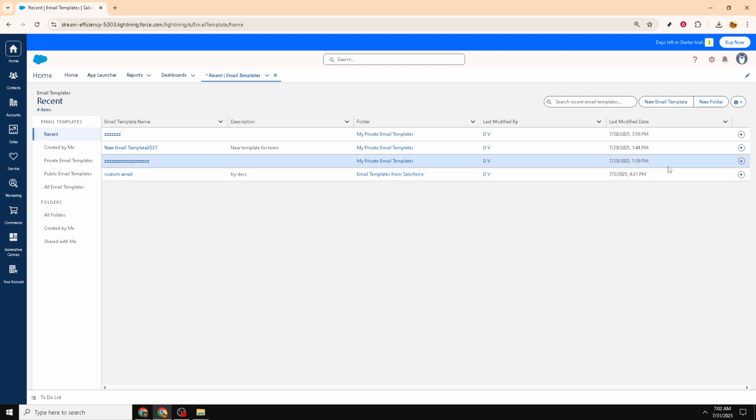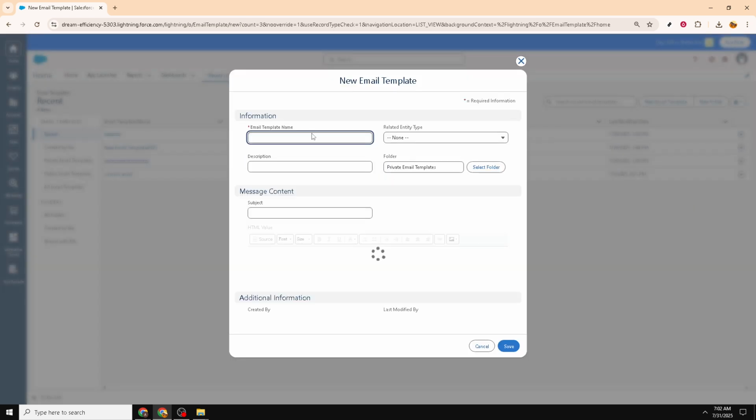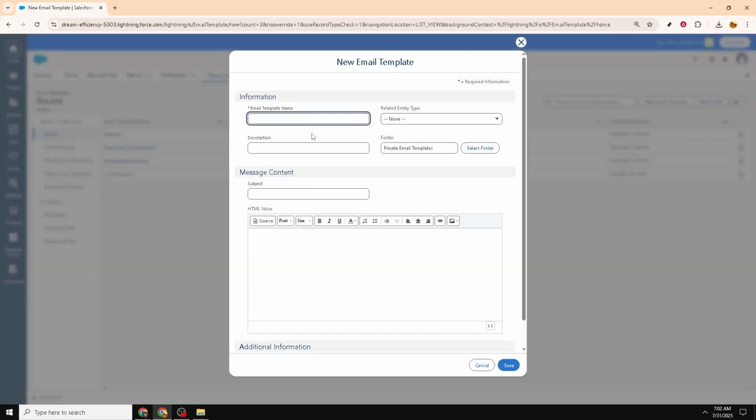Next up, we need to create a new email template, so go ahead and click on New Email Template. This will allow you to start fresh with a template where you can add your image. At this stage, you'll be prompted to input a name for your email template. Choose something descriptive so you can easily identify it later. Naming templates effectively is part of good organizational practices.